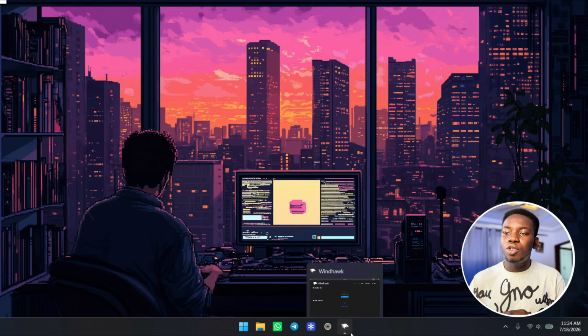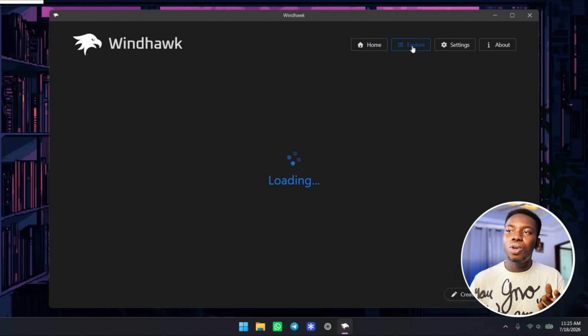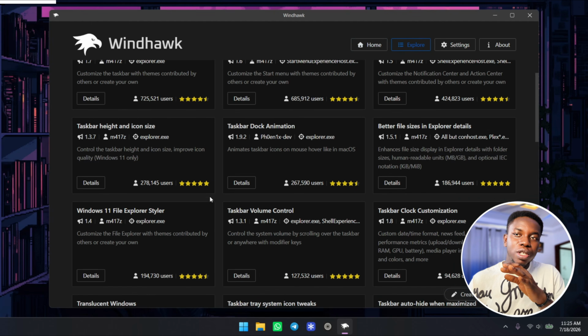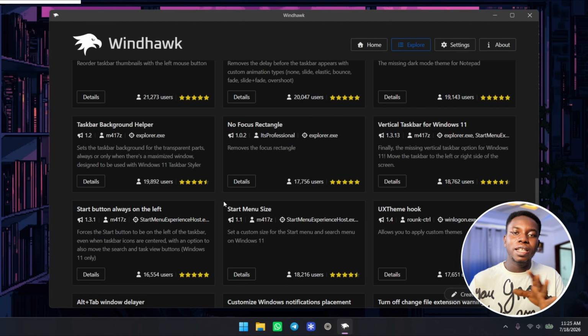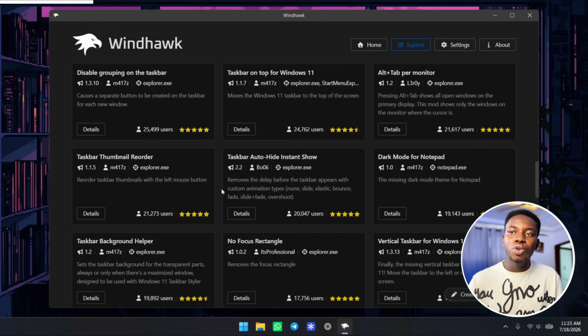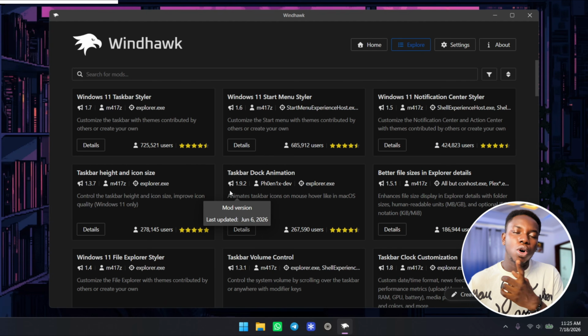Before we get started, you just have to make sure you have Windhawk installed on your computer. When you have it, you can just explore, and with the Explore tab you are going to see all the mods. I've featured most of the mods in the first and second Windhawk mods videos that I've already made, and you can check them in the description below or on my channel.